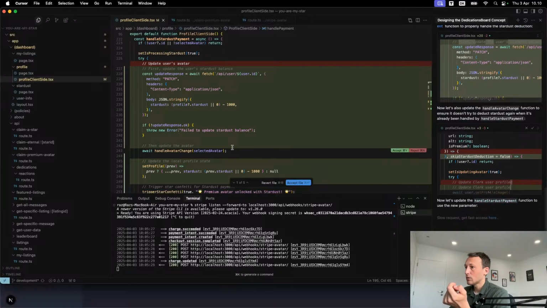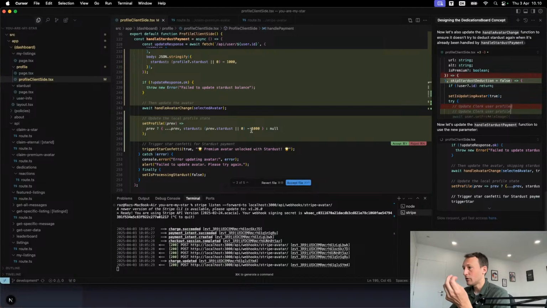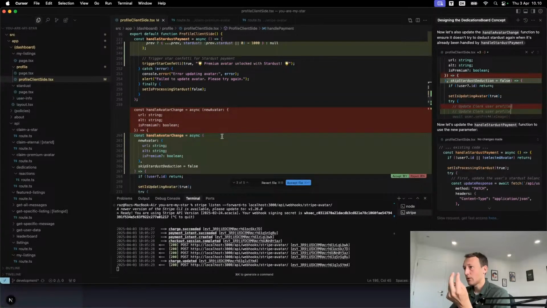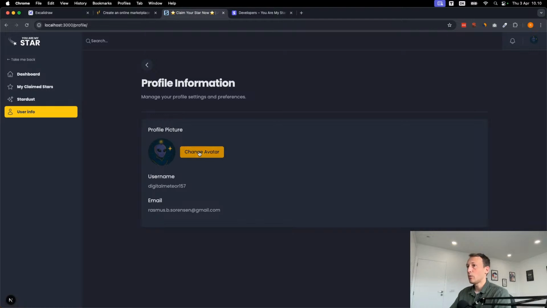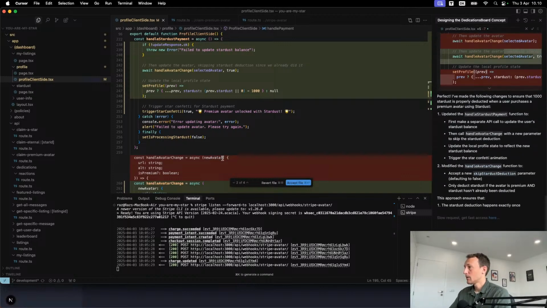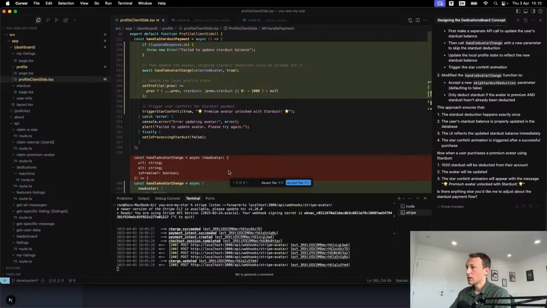Cool. And then it's doing the update the avatar afterwards. A set profile, yeah, update the local state, and yeah, decreasing with 1,000. Okay, cool. So this should be it for that one, I believe. Let's try. So basically, when I then go and pick a premium avatar and choose to pay with Stardust, it should then basically decrease it with 1,000 Stardust. Yeah, cool.